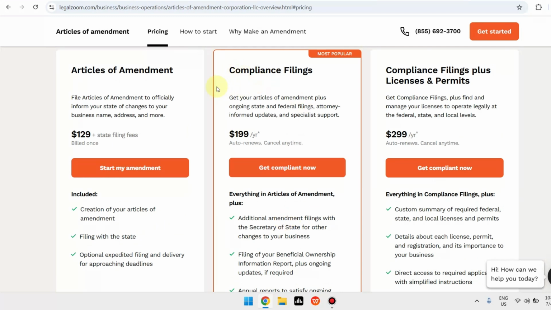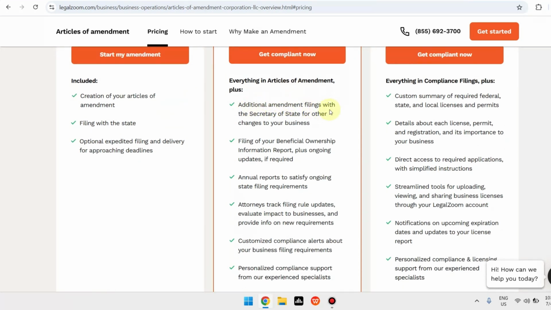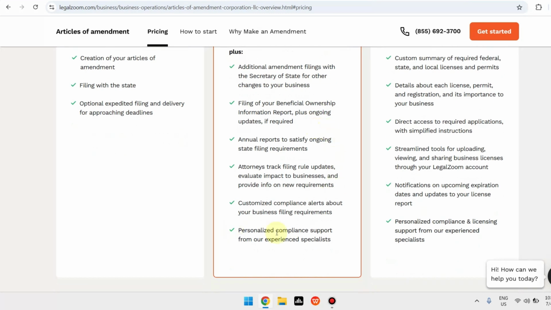We also have here compliance filings. Get your articles of amendment plus ongoing state and federal filings, attorney informed updates, and specialist support. And this will cost you $199 a year. And the difference between the two is that articles of amendment is only billed once, and this auto renews, meaning you're going to pay for this plan multiple times, and this includes additional amendment filings with the Secretary of State for other changes to your business and a lot more.